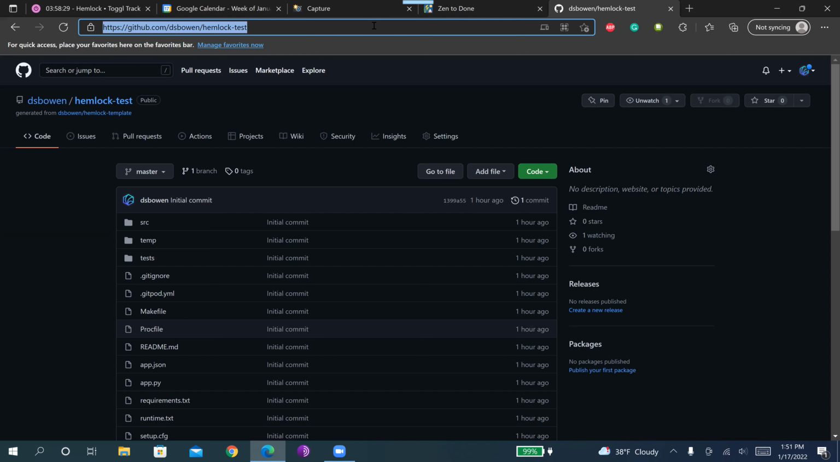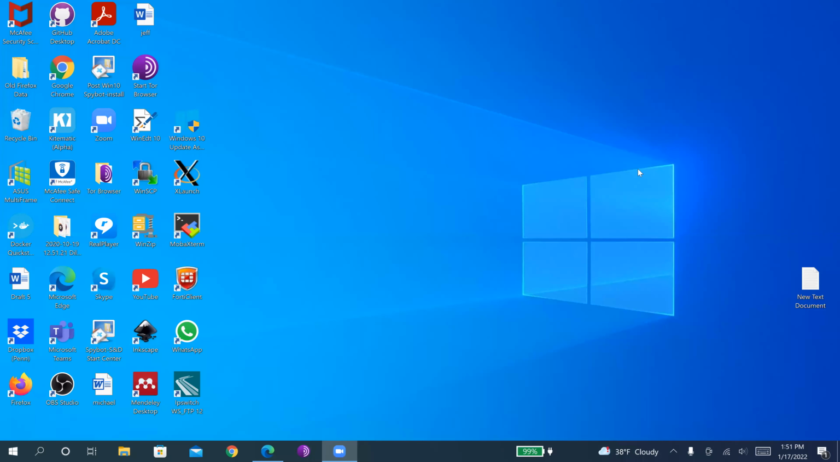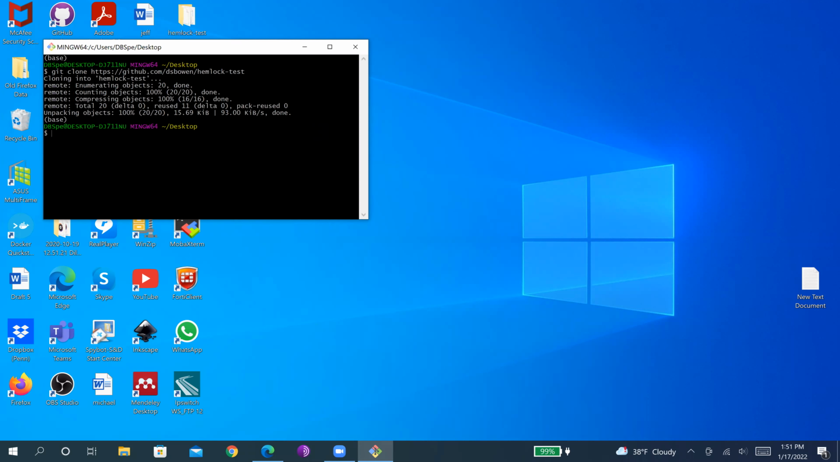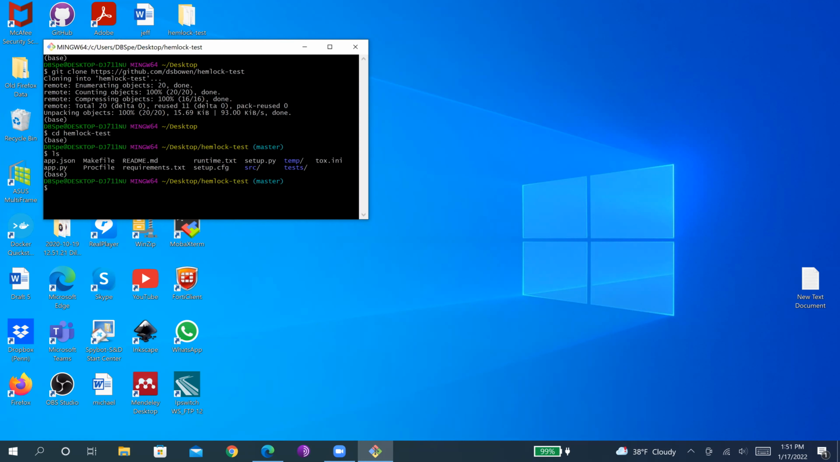So first, we're going to copy the repository URL and open our terminal. Next, we're going to clone the GitHub repository onto our local machine by typing git clone and then pasting the repository URL. This is going to clone the repository into a folder by the same name as the repository. So if we type cd hemlock-test, we'll be in the repository on our local computer.